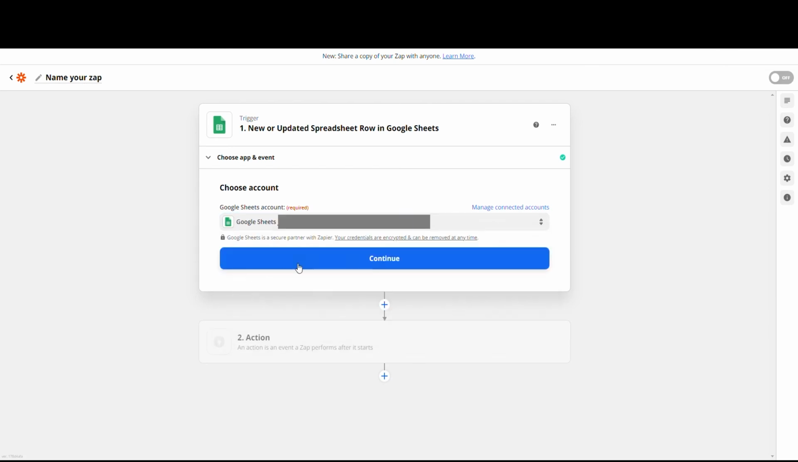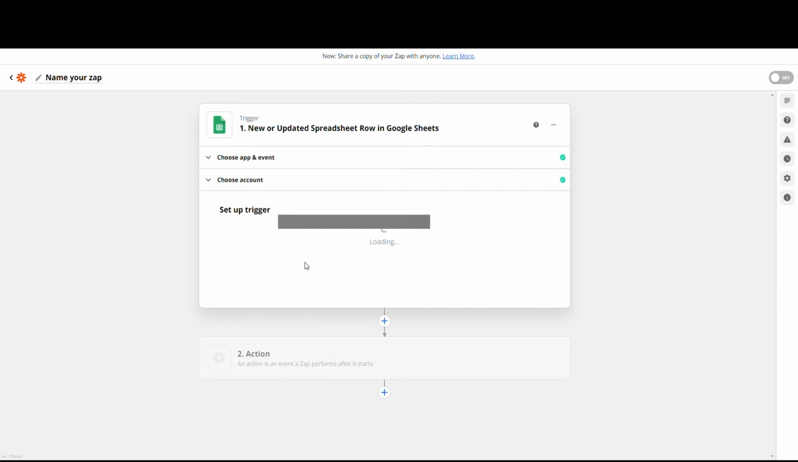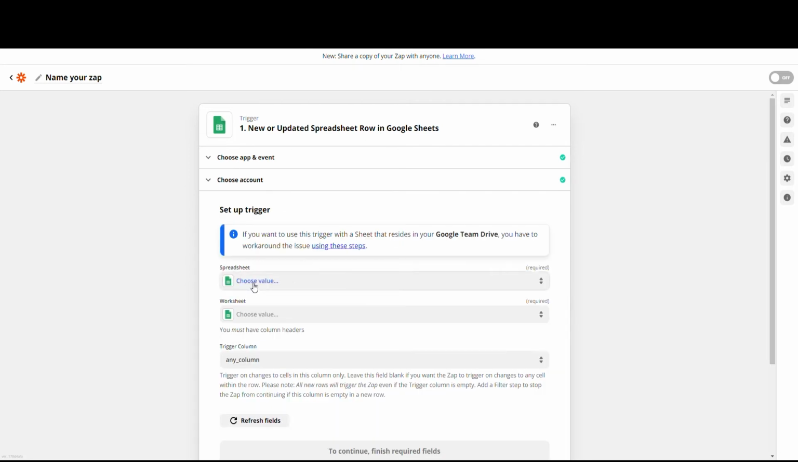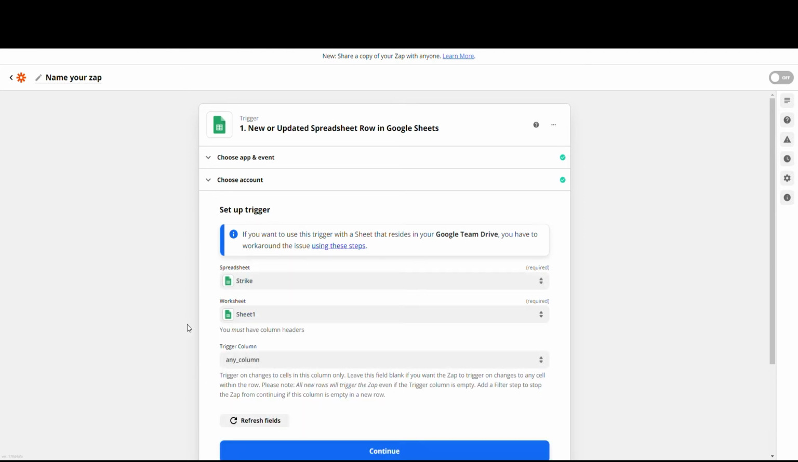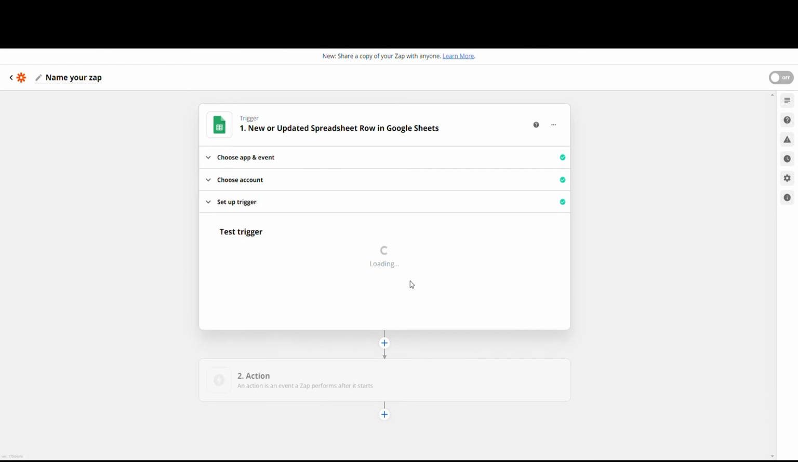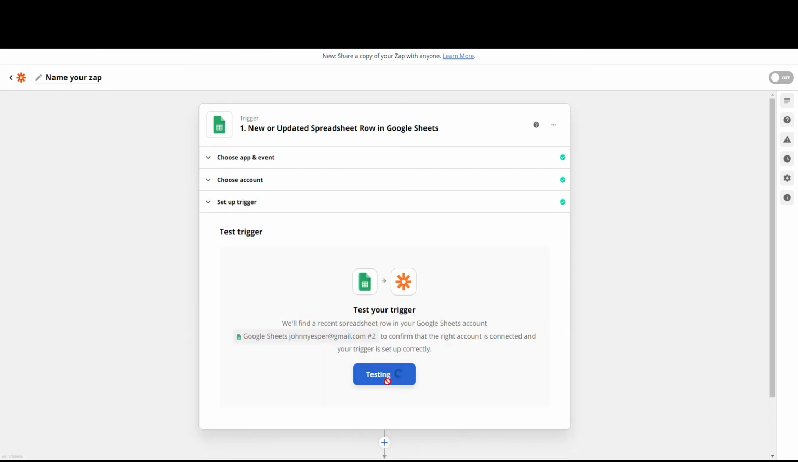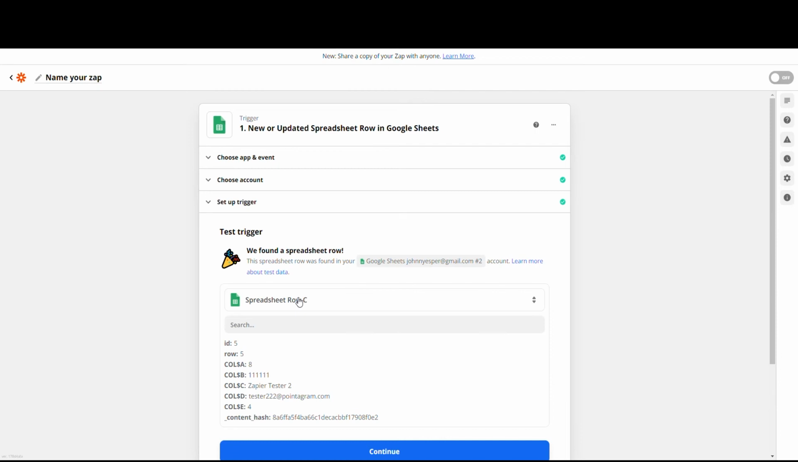And then it's going to ask, all right, what Google account are you looking at? And the next step is to look at the right spreadsheet. And when you've selected your spreadsheet, you need to look at what worksheet and test the trigger. And the trigger will give you some sample data from your Google Sheet.